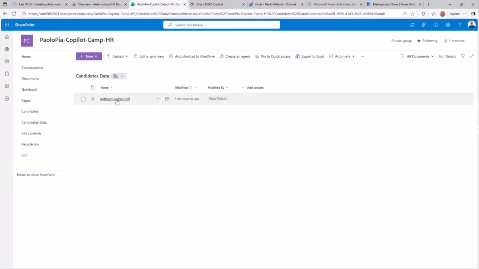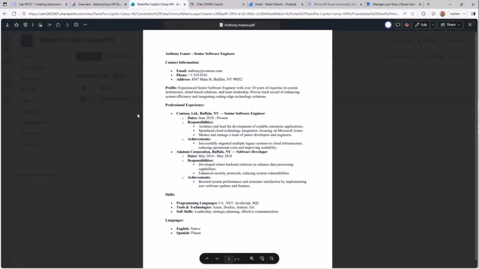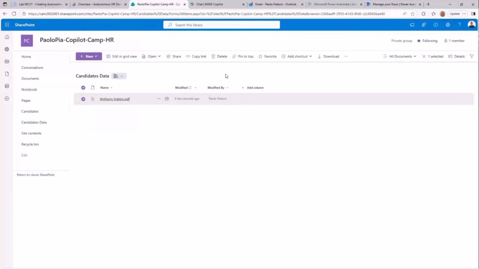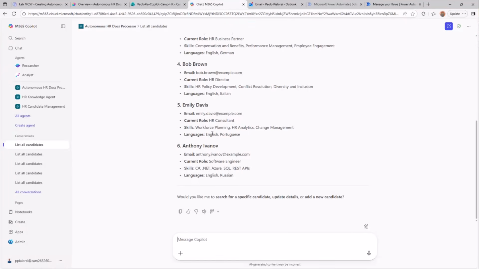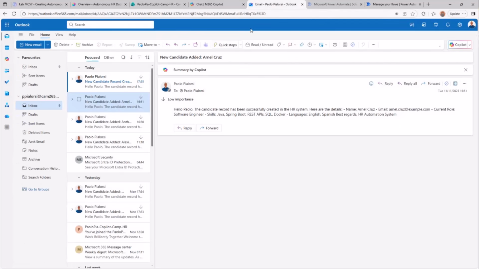And if we look into the PDF file that I uploaded, we can clearly see that this is the email address of the candidate, this is the role, and so on. So the AI agent was able to extract the information from the PDF and feed the database of candidates of my hypothetical HR system. I also got an email confirming that the new candidate, Anthony Ivanov, with this email, this role, and so on, was created inside my HR system.